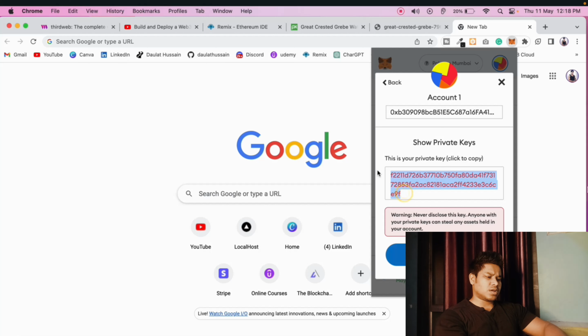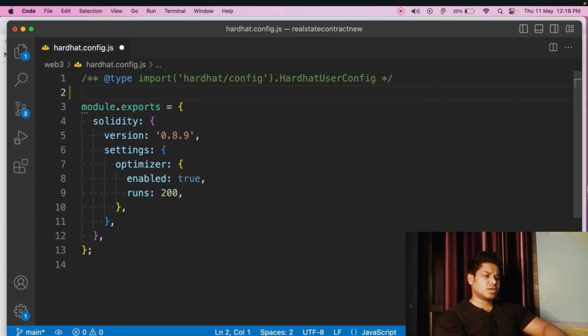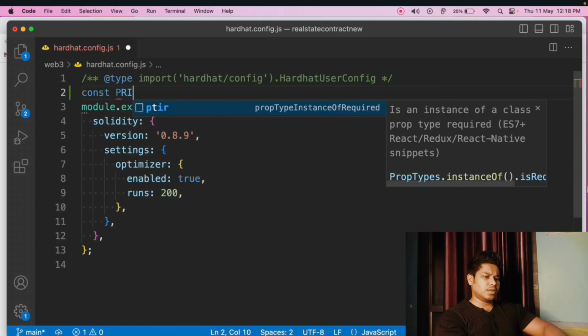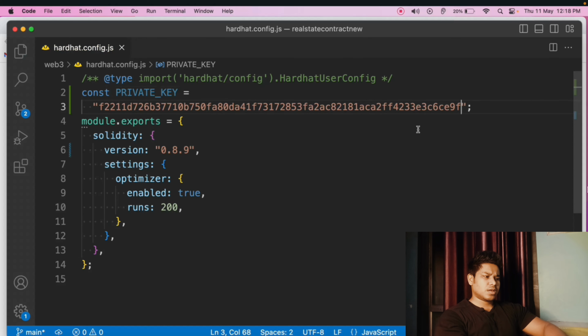So simply grab this one, come back to the hardhat config file, and here we're going to take it. I'm going to create a variable, const privateKey, and paste it as a string. So this is my private key. Now I have to get the RPC URL.